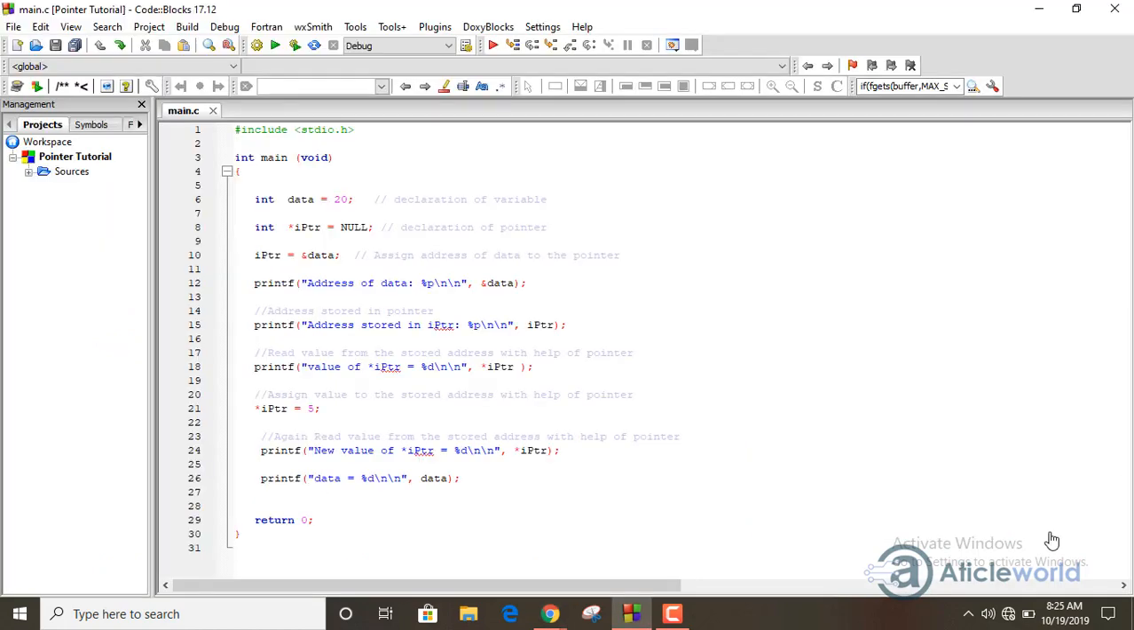Now it's time to see an example to understand how pointers work in C programming. There are mainly three steps to use a pointer in C programming. First, declare a pointer. Second, assign an address to the pointer. And third and last, using the indirection operator, access the value of the stored address indirectly with the help of the pointer. So here I have written an example for you.